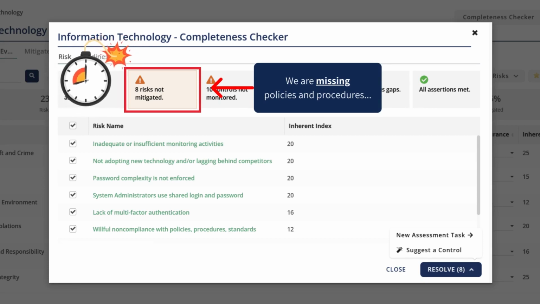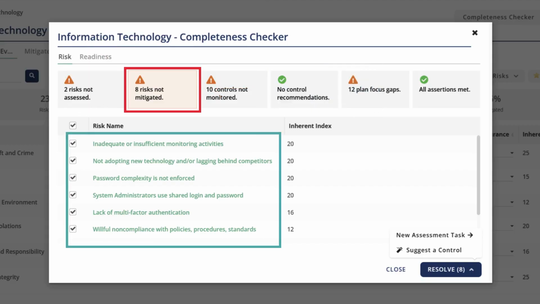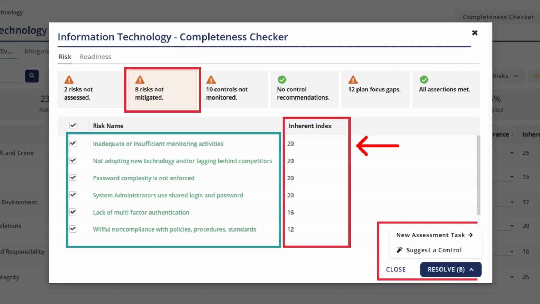However, you don't have to panic. The completeness checker will identify which risks have gaps and prioritize the most risky ones first, allowing you to be efficient with your time. LogicManager also provides suggestions to you and your team on how to resolve this issue based on best practices, so you don't have to guess.